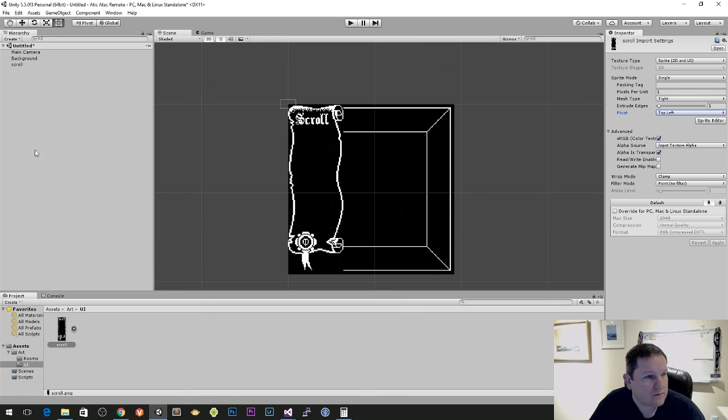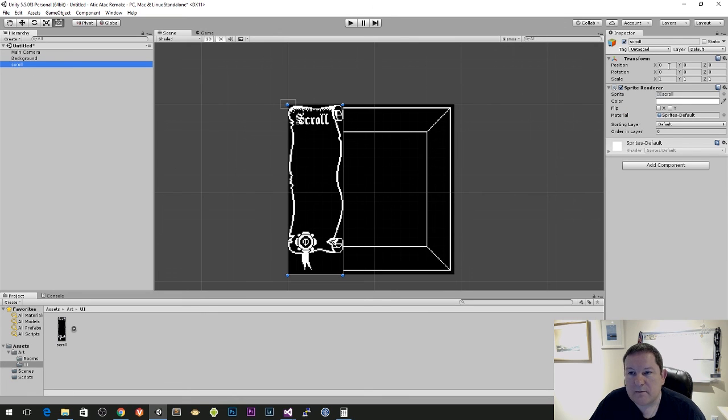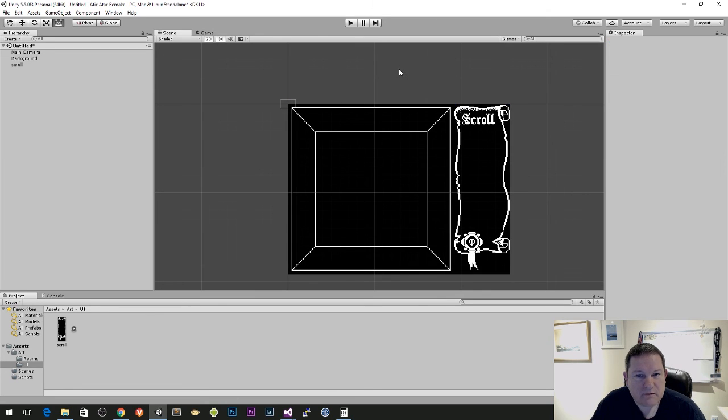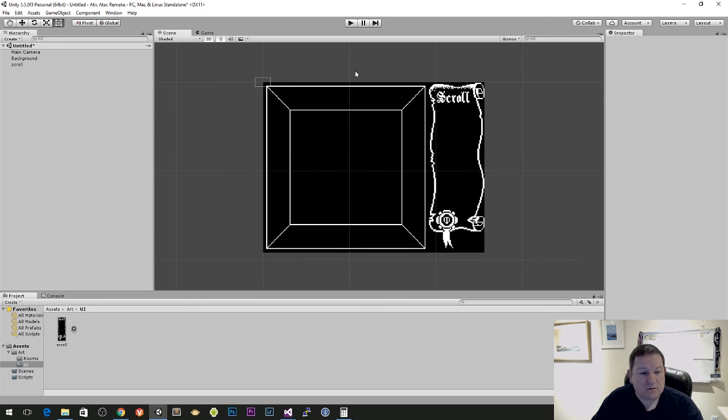But if I move him, where is he? Scroll. If I move this object 192 pixels to the right, that means that he's going to look like the Atic Atac screen. So if I do 192, you see that we now have a seamless border between these two. So we've got almost the Atic Atac screen.